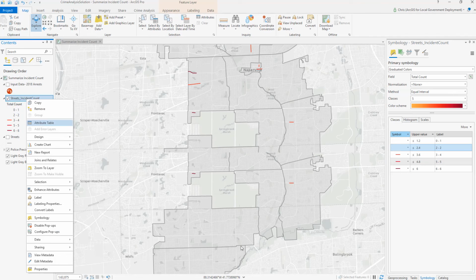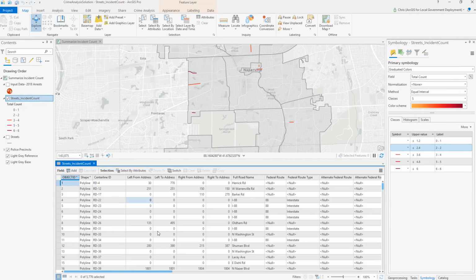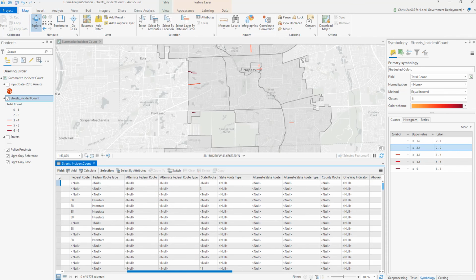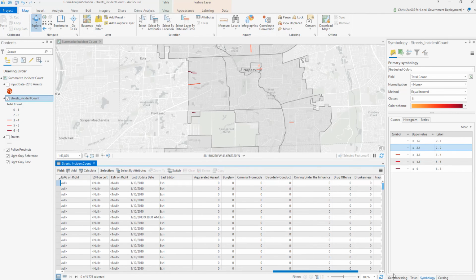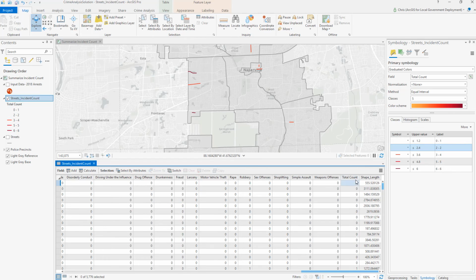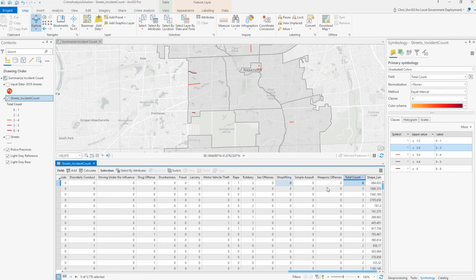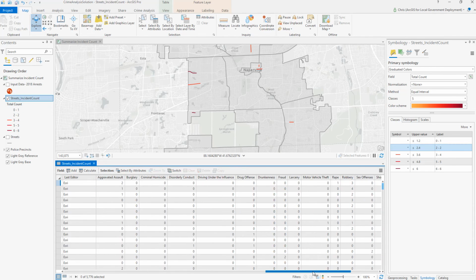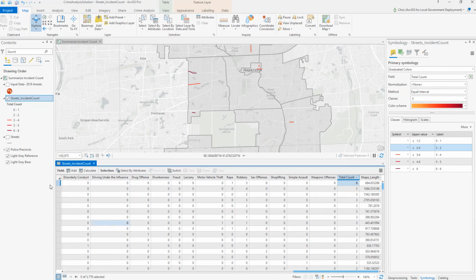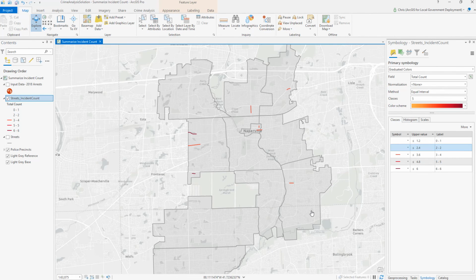And when I open up the attribute table here, I can see that in my data, I not only have the total count, I'm going to sort descending. I have a unique count for each offense type, so I can see the specific types of offenses occurring in that particular location. So this is another way to look at repeat locations, but this time through the lens of street segments instead of specific discrete locations.